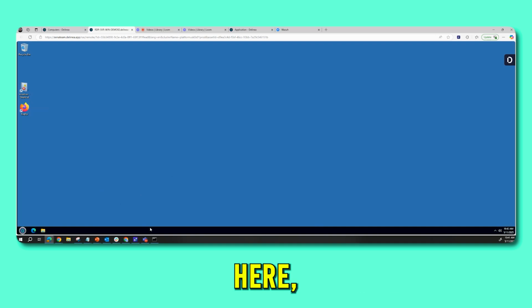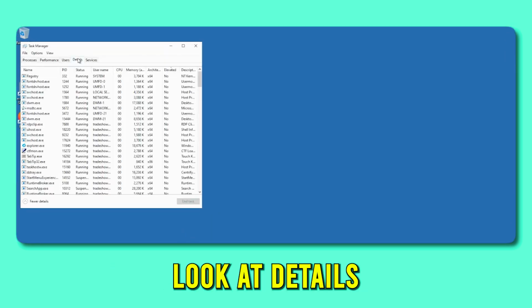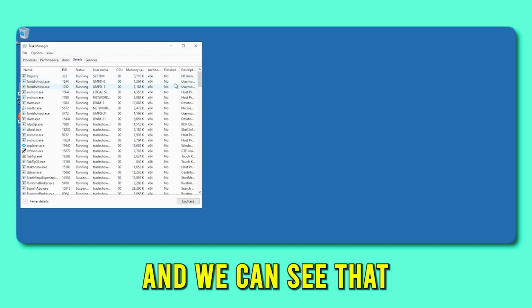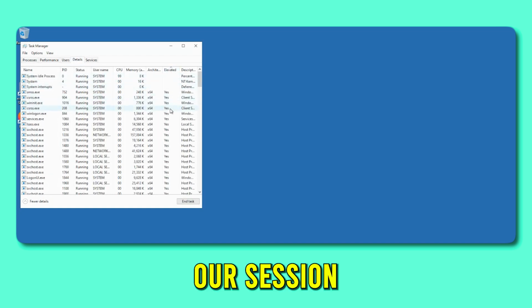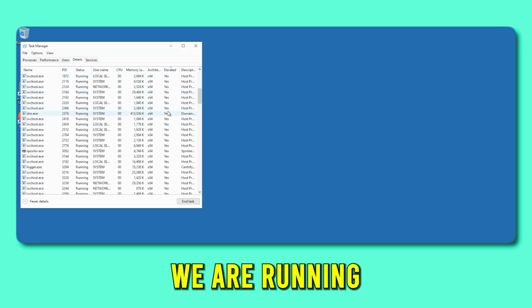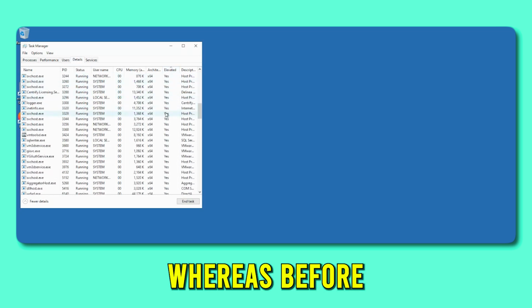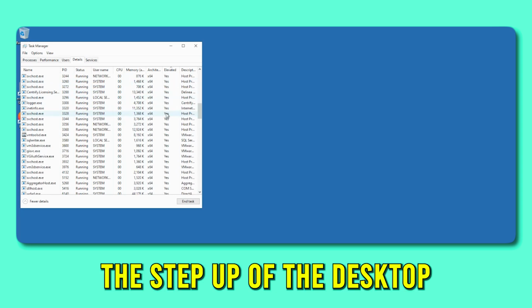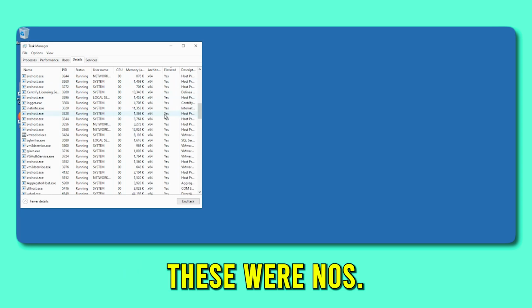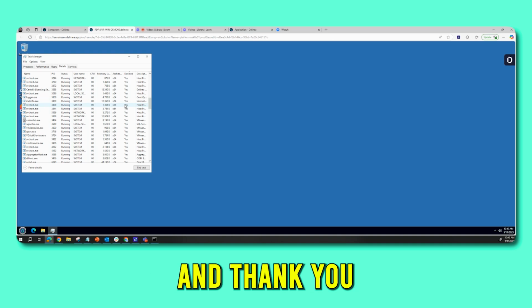And then we can come here, open Task Manager, and look at details, and we can see that our session is now in an elevated state. So you can see that we are running as a local admin on this machine, whereas before I did the step up of the desktop elevation of privilege, these were no's. So I wanted to show this for you, and thank you for watching.